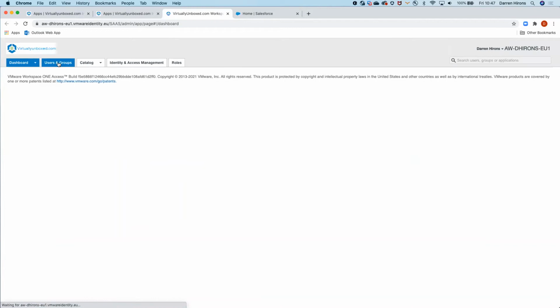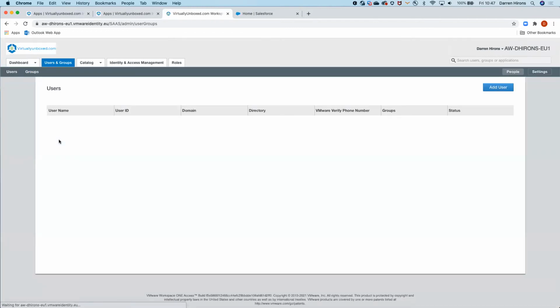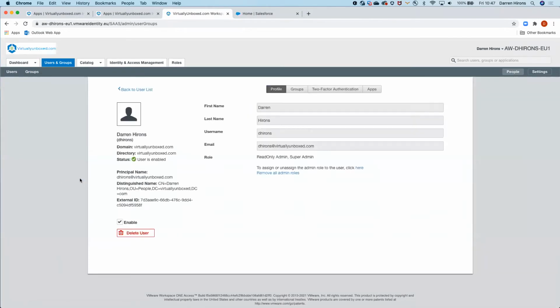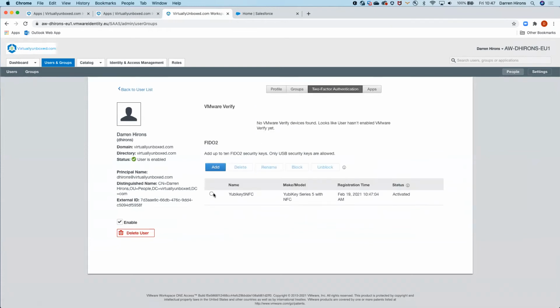Going back into the admin console and going to users and groups and finding my user account, you can see that by clicking on the two-factor authentication box you can see the tokens that I've registered in here. And as an administrator I have options to delete tokens, I have options to block tokens, or I can manually add tokens on a user's behalf.